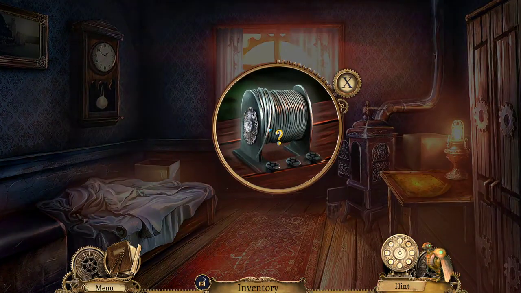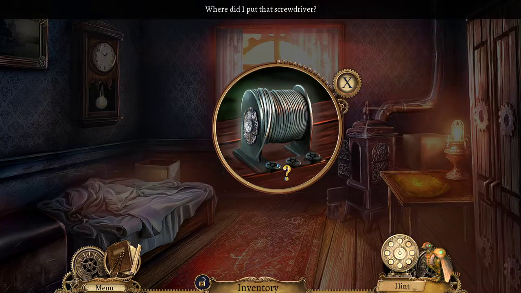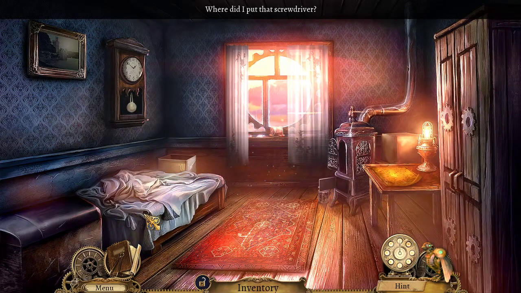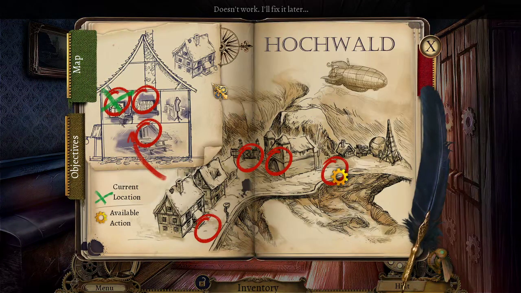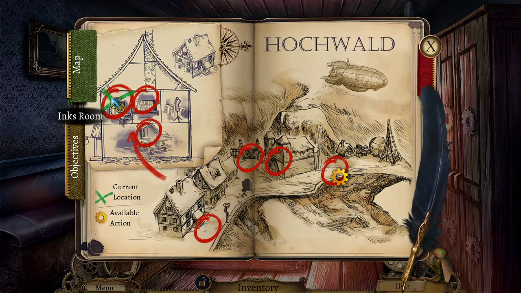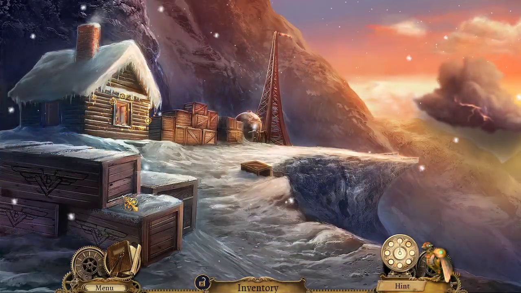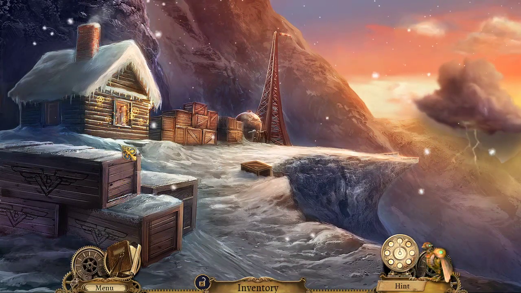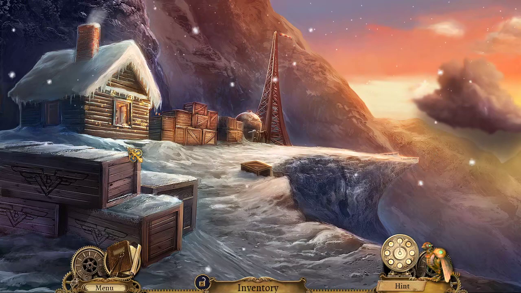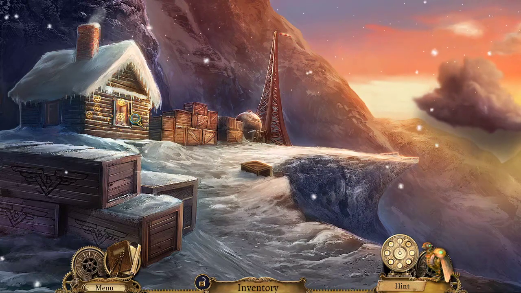Yes, I got the tokens. Oh, right, there's this, which needs a screwdriver. Well, all my stuff should be in this room, right? Where could the screwdriver be? Let's take a look at the map. There is an action available on the Zeppelin landing. Oh. What caused that to be activated? It was just here moments ago.